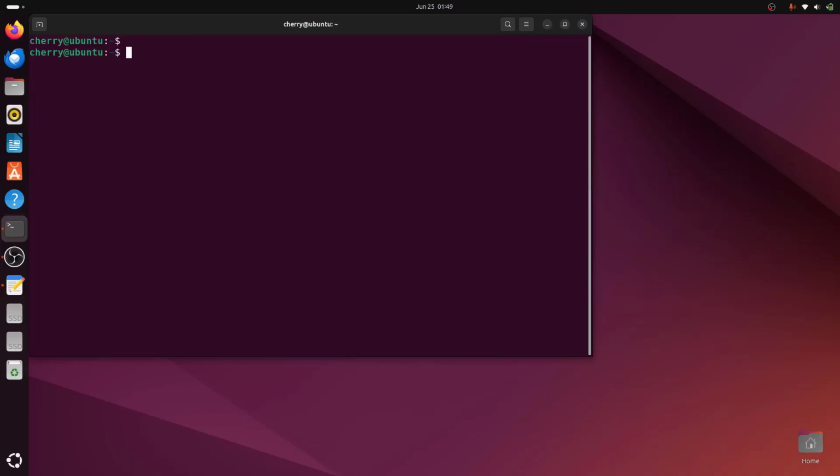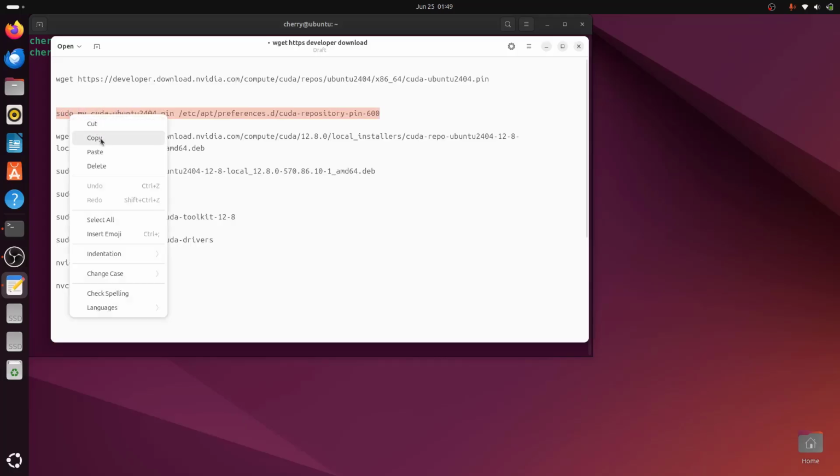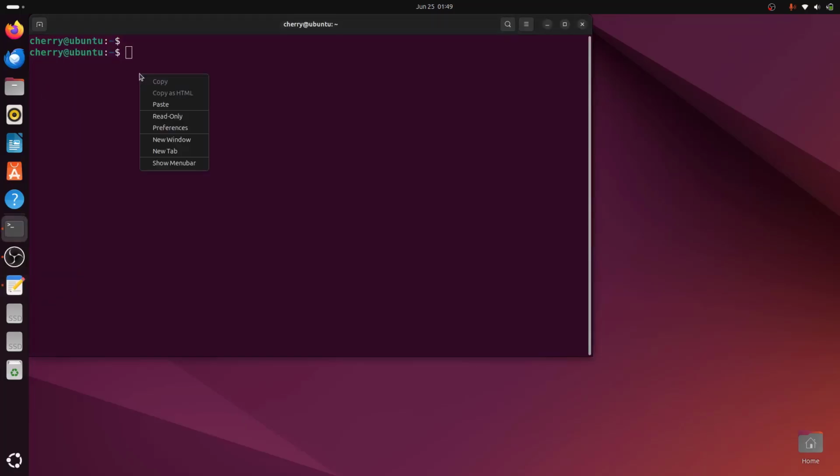So the second step, we are going to move the pin file to the required directory so that it gets the proper priority. So to do so, I'm going to copy this command here and paste it here.